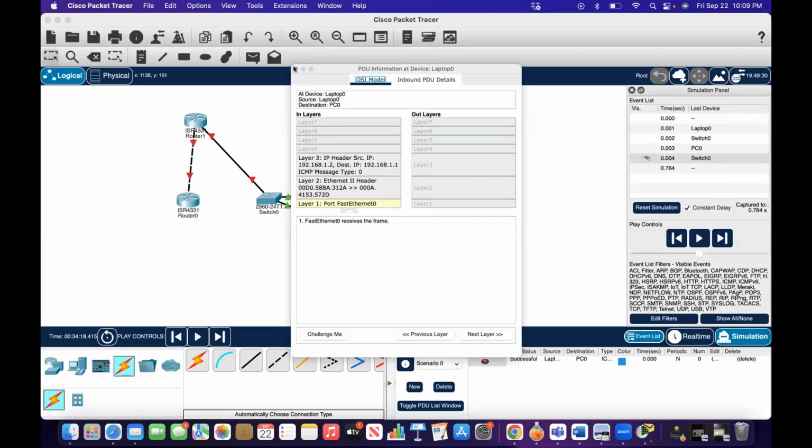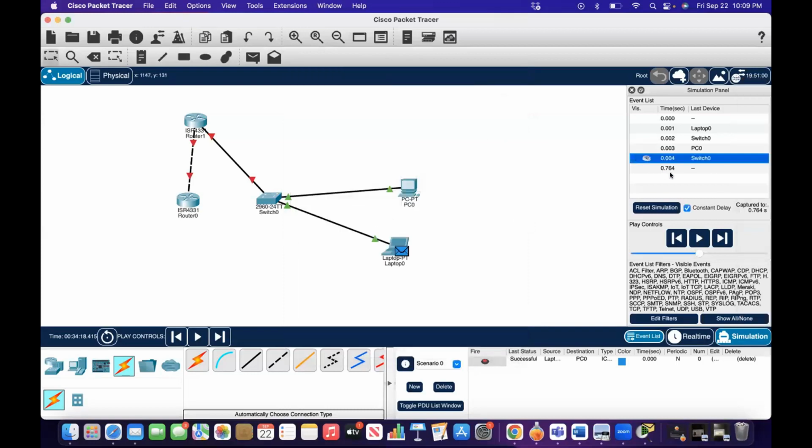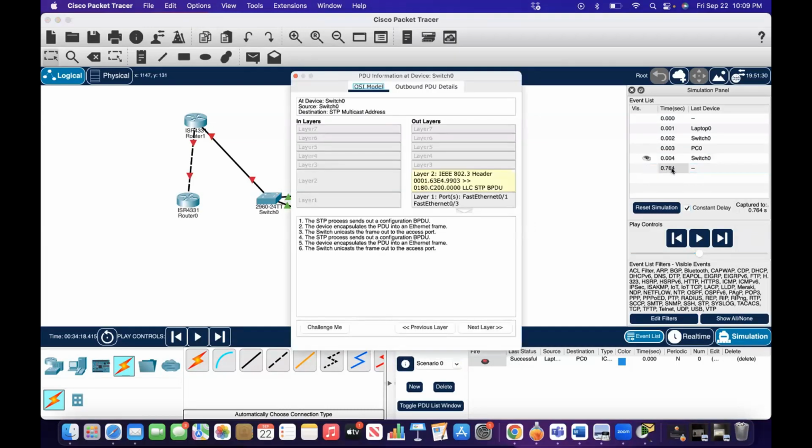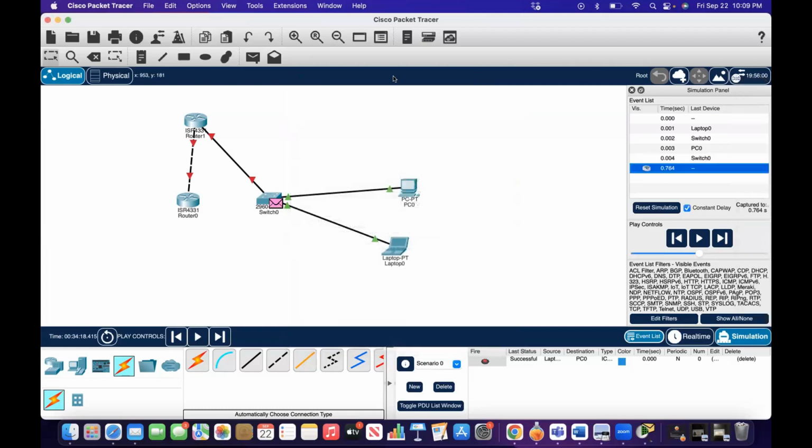And finally, your traffic has reached the actual destination. Here it has reached that packet. So basically, you can see on what layer what is happening. If you want to reset the simulation, you can click here and you can reset the simulation.